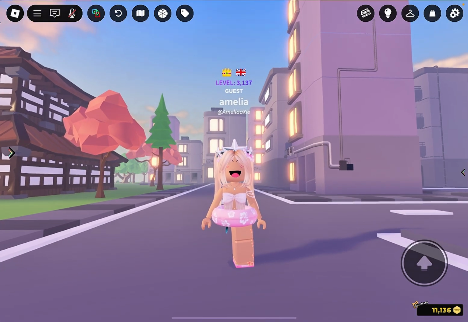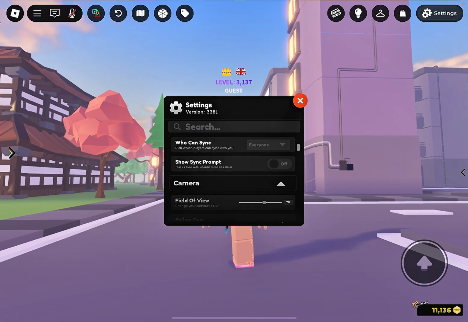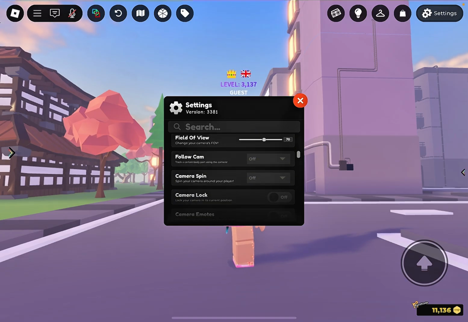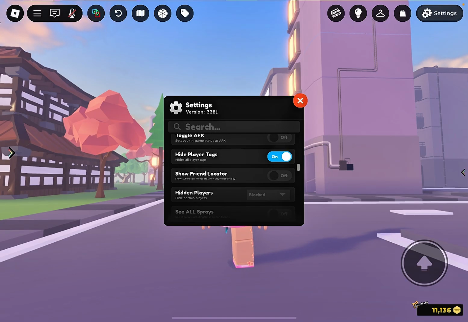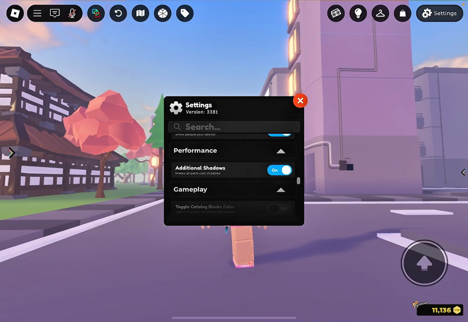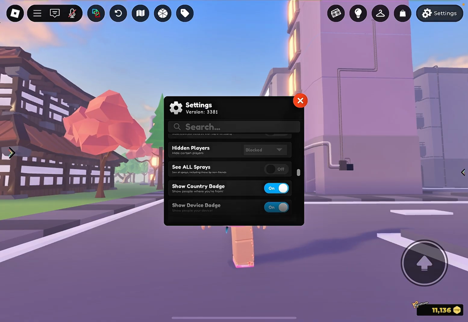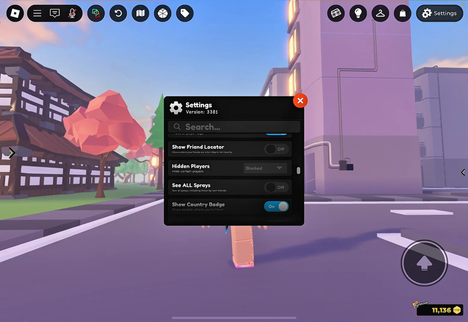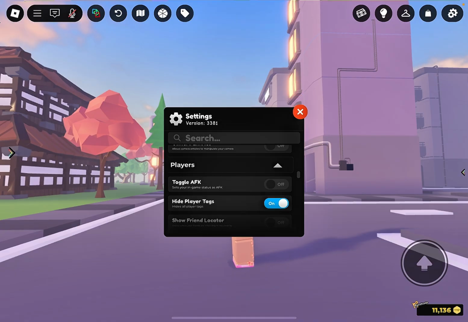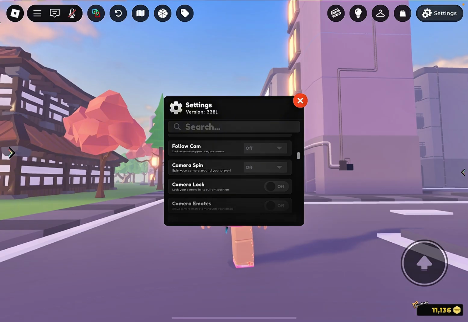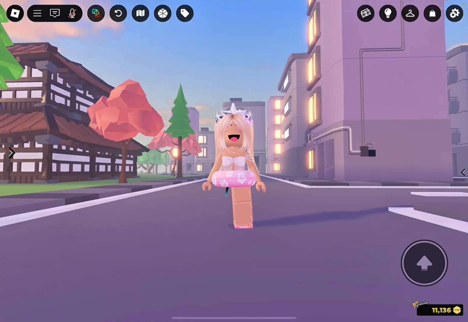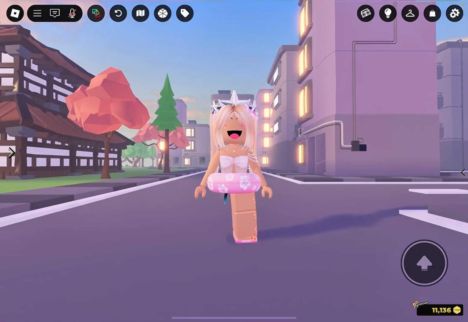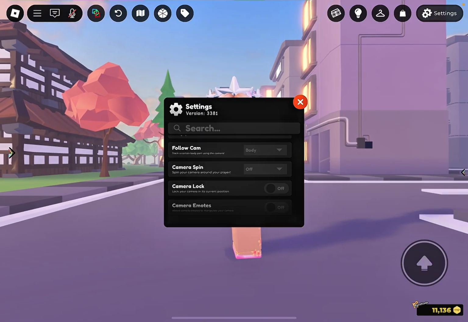Then what I do is I go to settings, and I think most of you should know this, but I'm showing you guys if you don't know this, because I am such a nice, amazing person. I hide my tags, in case you guys don't know how to do that. You just go onto it and then press the on button, and then I also use follow cam body because it just makes it better to record.